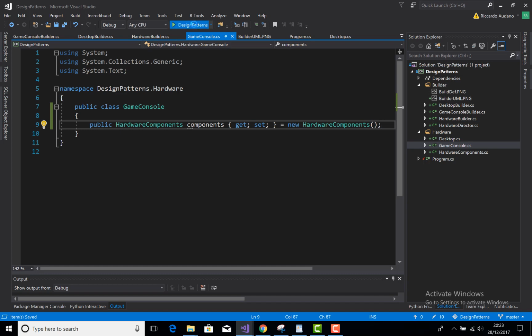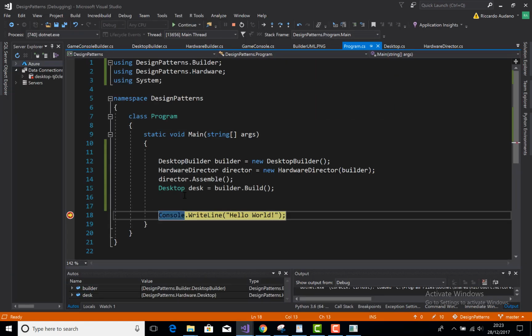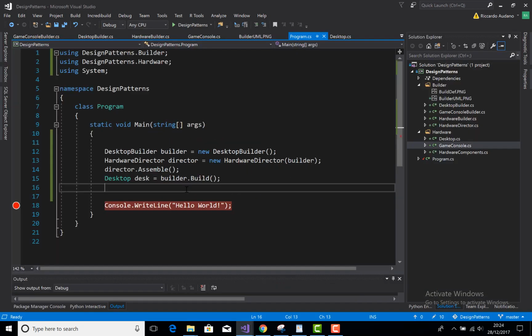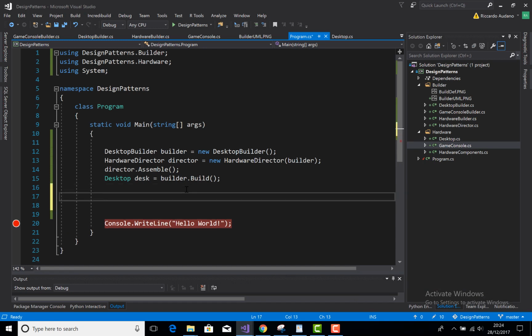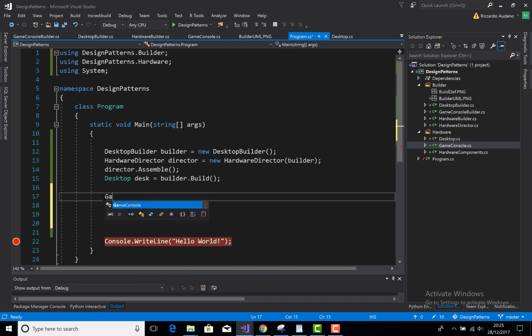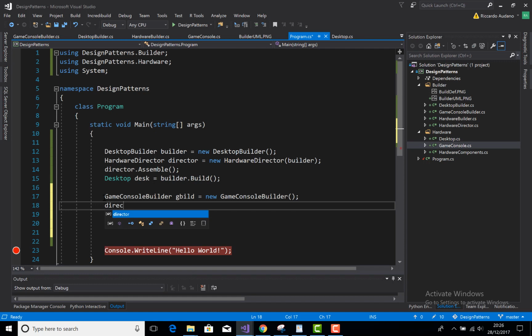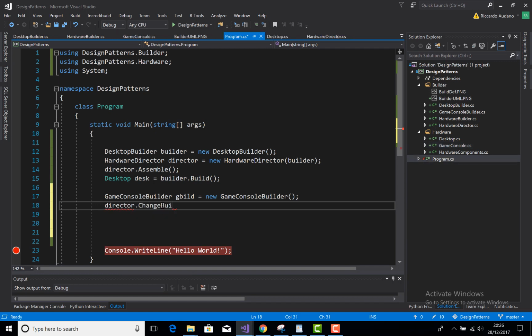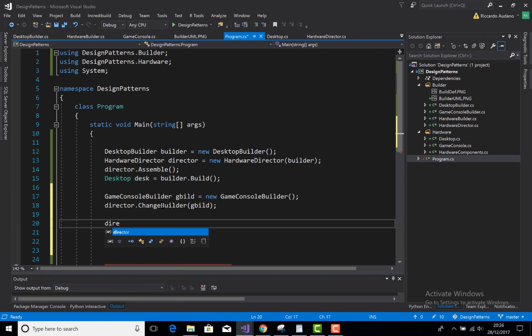And now I guess we can run it again, and hopefully we don't have any other stupid mistakes. If you look at my desktop here, you can see that the components have been initialized just as I was expecting. So now, if I want, I can just switch to another builder. Let's also create a new game console builder. Let's call it gbuild, that's new GameConsoleBuilder. Perfect. And now, let's say, dear director, I want to change your builder and pass gbuild. There we go. And now, again, director.Assemble.